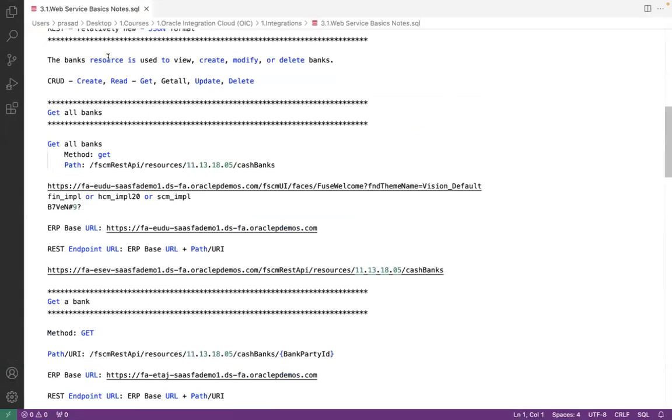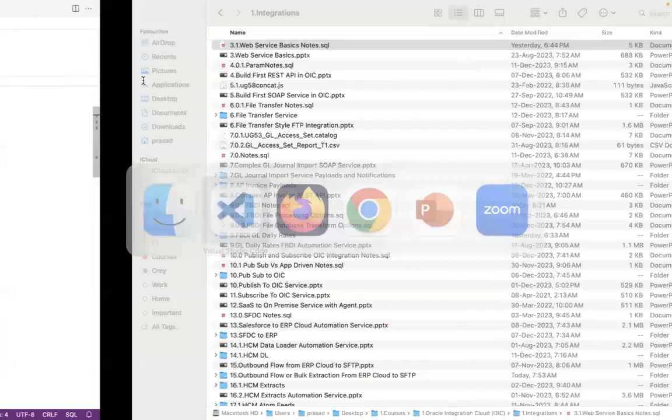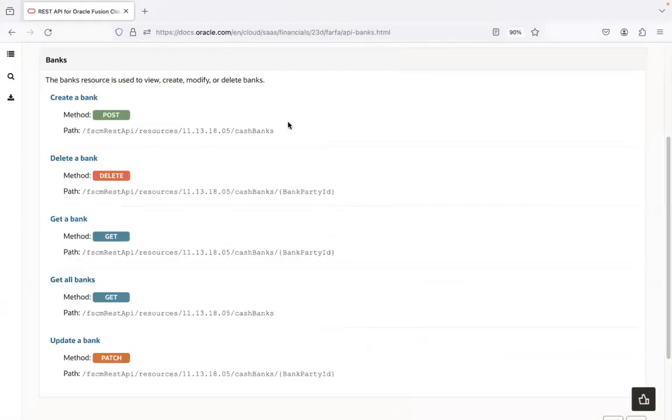a resource usually has 5 endpoints that would help you to perform CRUD operations: create, update, delete, and you have two endpoints to read the data from cloud. One would help you to get all the banks. Another one would help you to get a particular bank. Now, what we'll do is we'll see how these endpoints work. And for each of these endpoints, you see that there are two important parameters mentioned here.